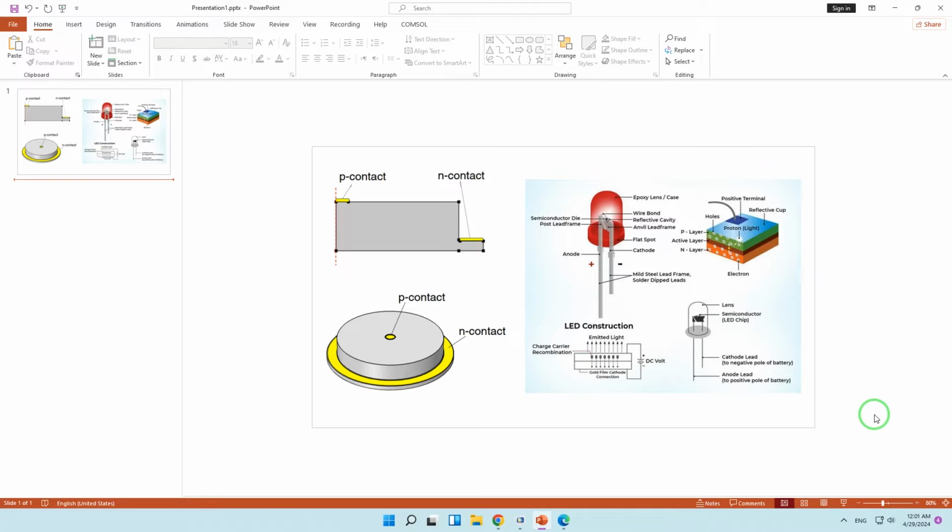In this tutorial video, I want to talk about light emitting diode simulation with COMSOL Multiphysics.